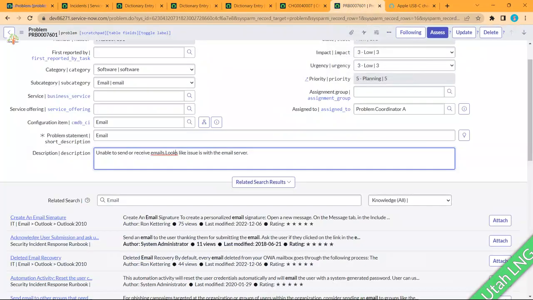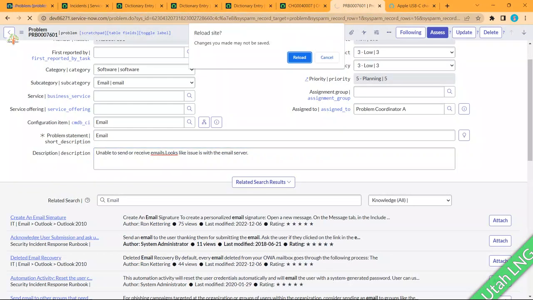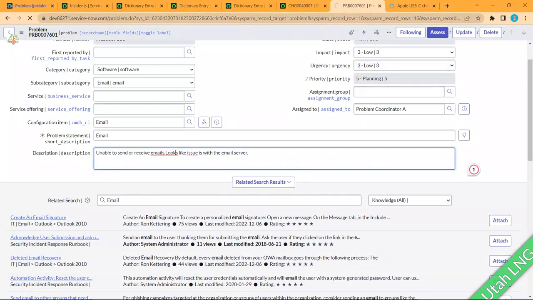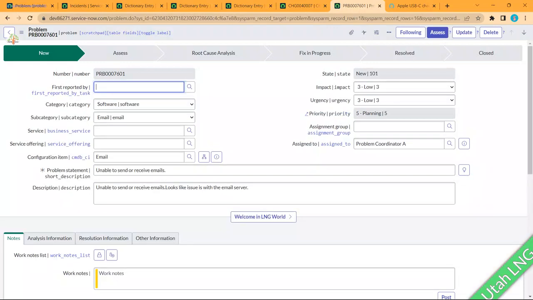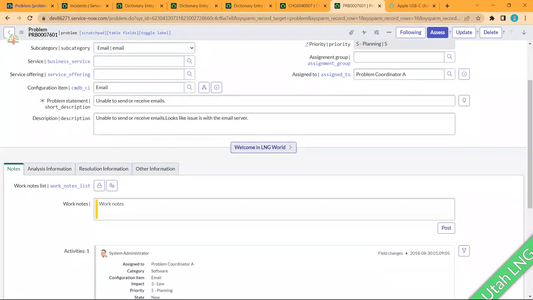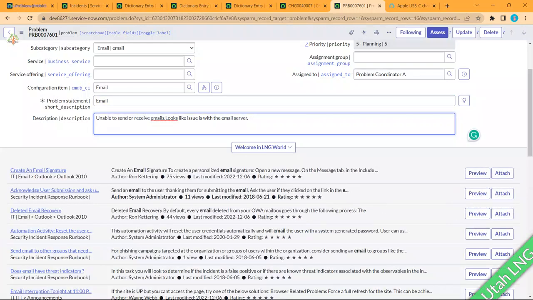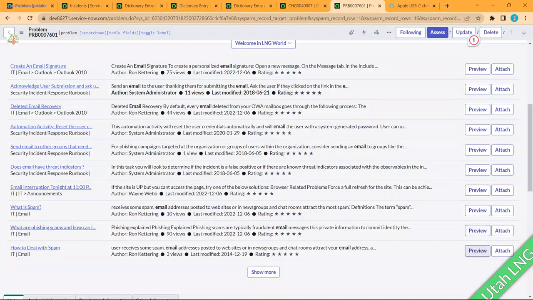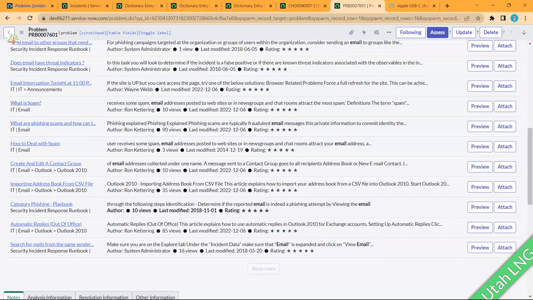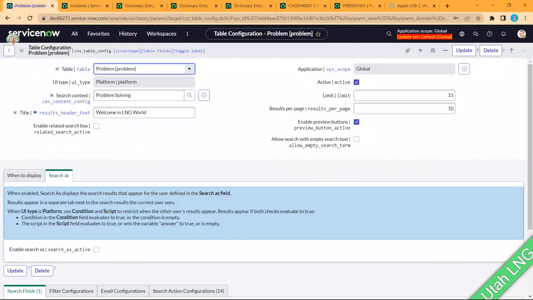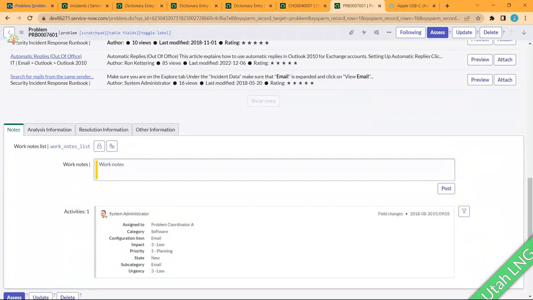And now if I go here on the problem record, let me reload my form here, click on reload. So now you can see welcome in LNG world is appearing here, and I'm getting the preview and attach button option here. If I put anything like email and tab out, now you can see the limit has been increased, and because of the page limit, you can click show more, it will show more as well here.